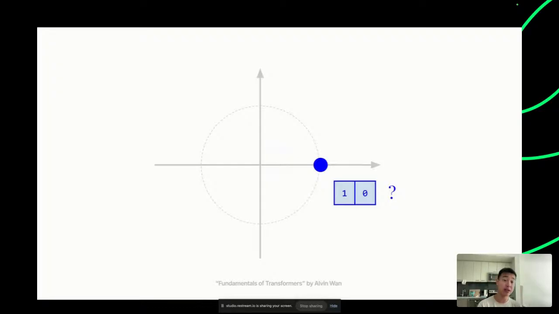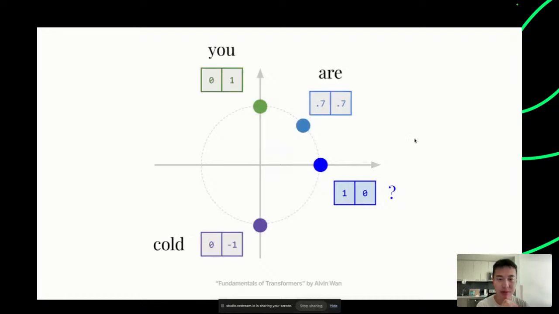Let me explain how this is done by visualizing once more. Again, we're just going to be visualizing vectors as points, so 1, 0 is just the point 1, 0 on our diagram. Let's say you had the 3 words from before: you, are, and cold. These are also all plotted as points on our diagram. To convert our new vector, 1, 0, we simply look for the closest word, which as you can see here is "are." "Are" is the closest word to 1, 0. And so that's roughly the idea.